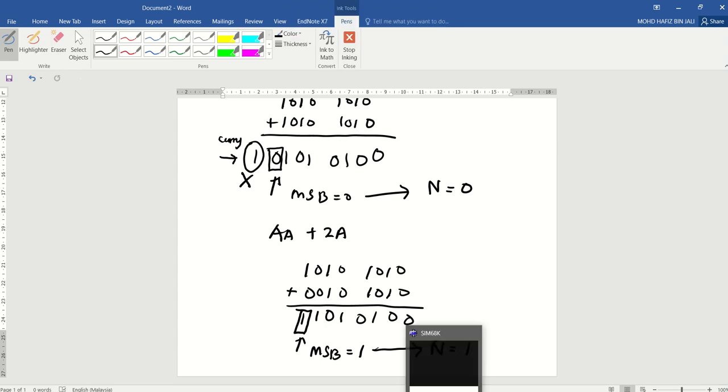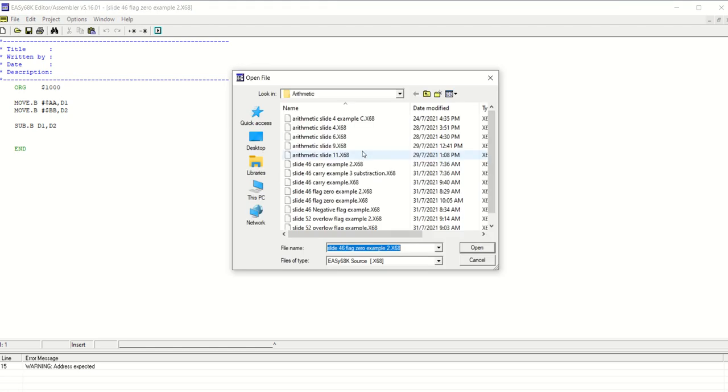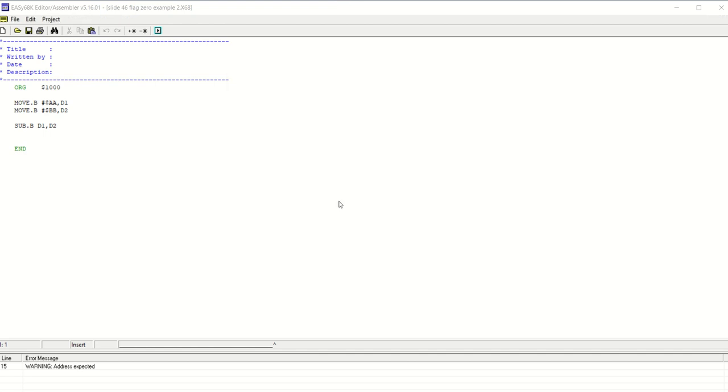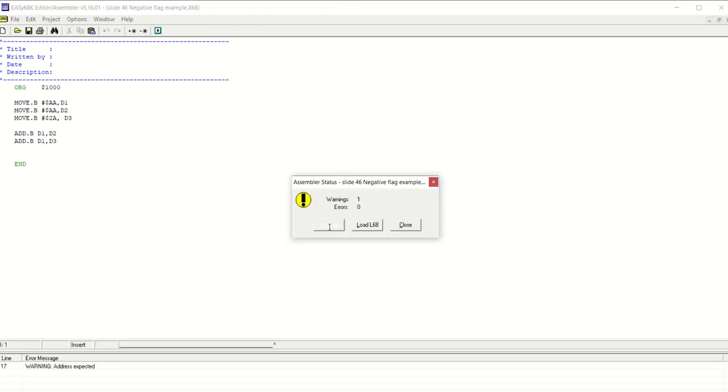So let's try to see the example, for zero and not zero, negative. This one I set D1 to AA, D2 to AA, D3 to 2A. So try to simulate first, execute.